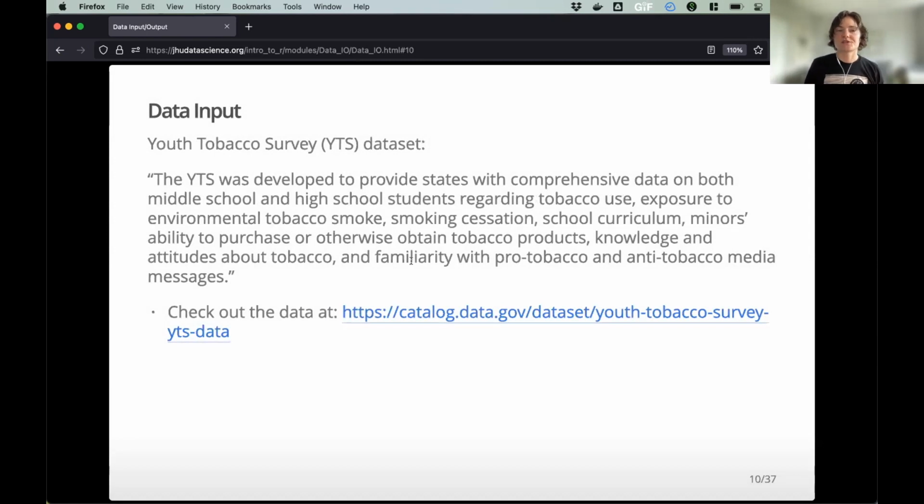All right, so the first data set we'll work with is this youth tobacco survey data set. It's providing states with comprehensive data on middle school and high school students using tobacco, exposure, whether they stopped, just tons of stuff about different states, students of different ages, what they know, familiarity, all that good stuff. You can take a look at the data on data.gov if you're curious.